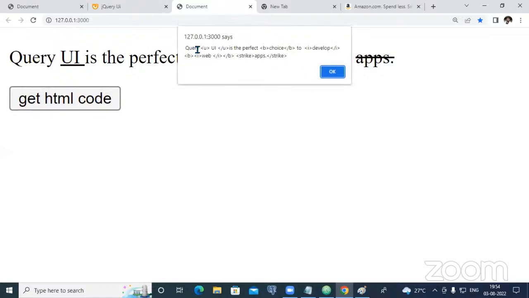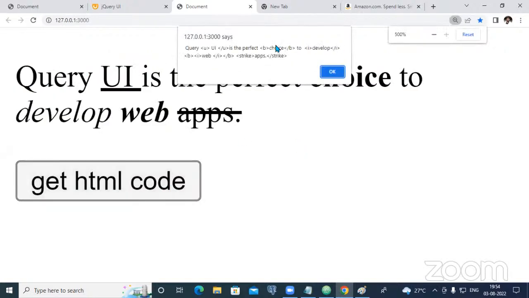Now we can see, jQuery, yes, perfect. Here you see, underline, UI is a perfect choice. B, bold, here it is there. I, italic, develop, italic, here it is there. Web, bold and italic, here it is there. Strike, app, strike, here it is. Yes, which means we can also access the HTML code, like a division's HTML code also we can access.